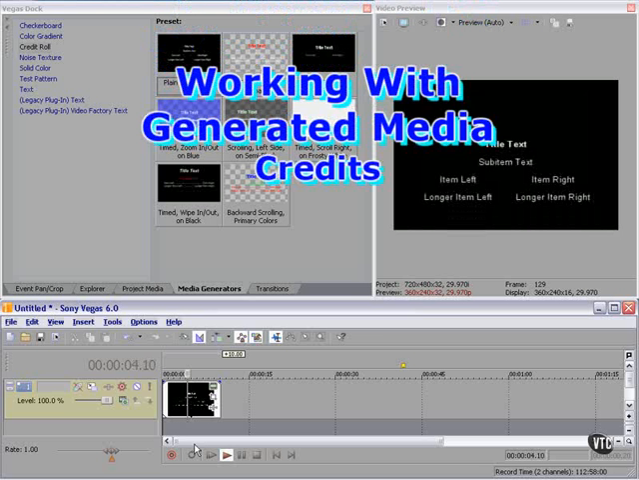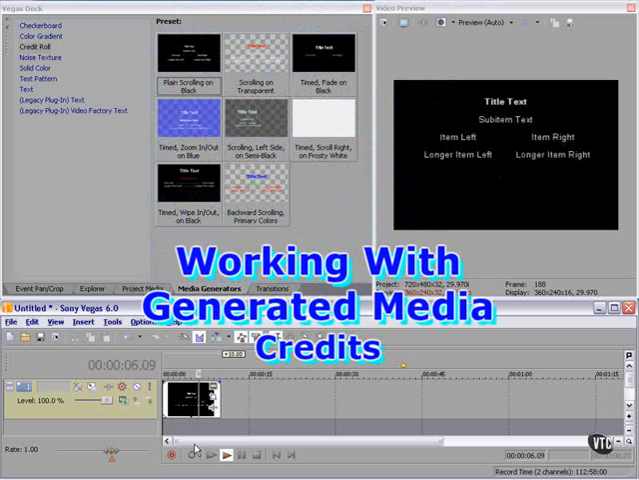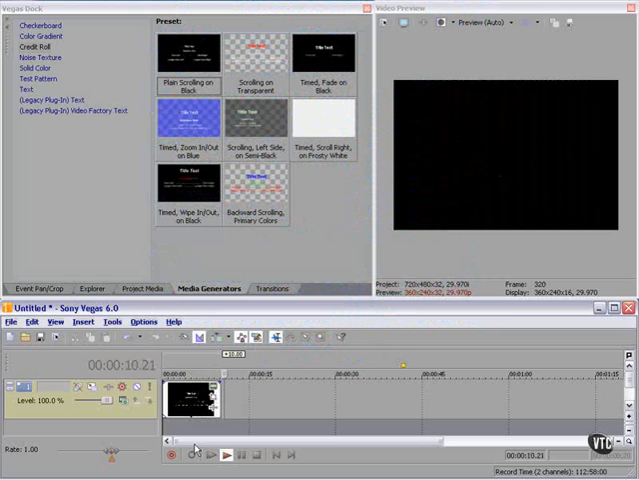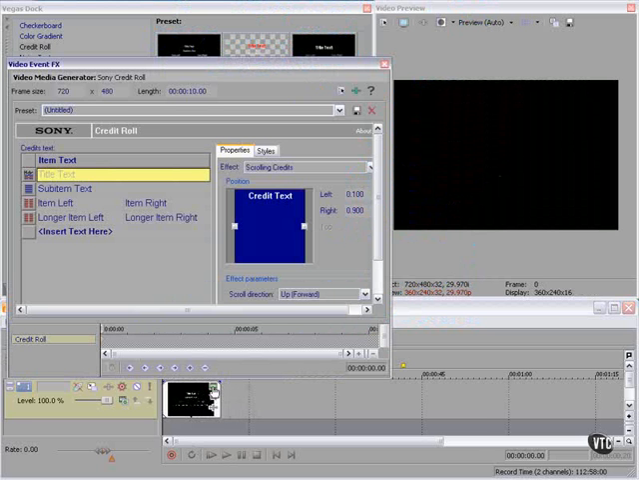This lesson is all about credits. Vegas gives us 8 presets to start with. We can make our own quite easily. The possibilities are wide open. If we click the Generated Media button, we get the Video Media Generator control panel.